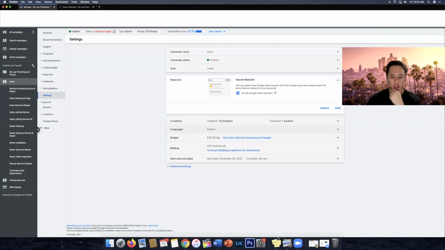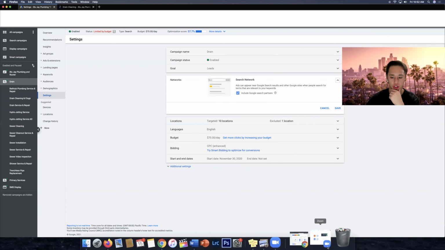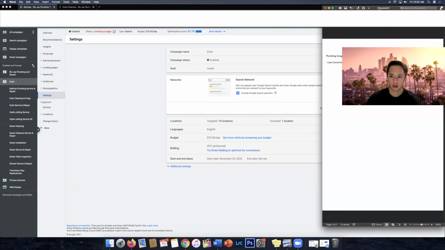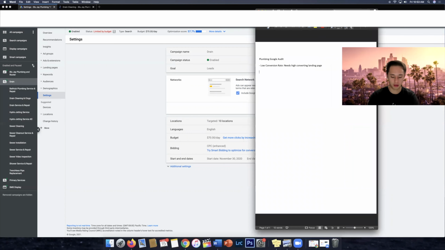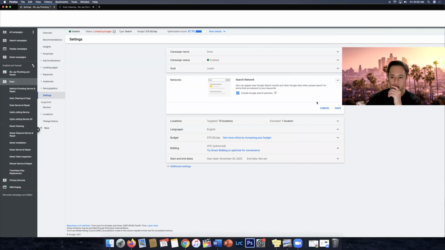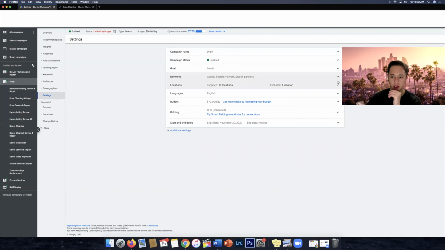All right, so I would turn off Google search partners just because it doesn't bring in the highest quality traffic coming from Google here. So turn off Google partners, right? That's not where we want to be showing our ads. So you can just uncheck that, hit save, and you only want people who are searching on Google for your plumbing services for your ads to show up.